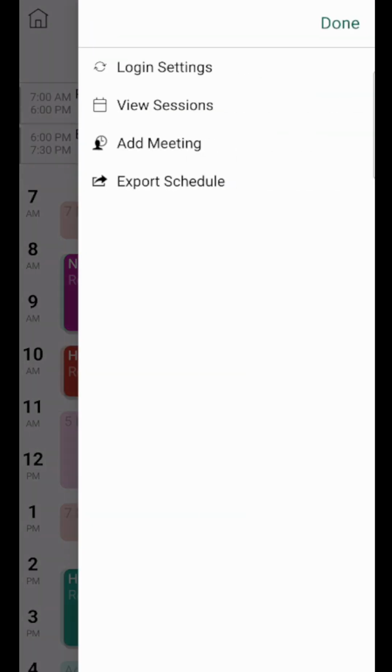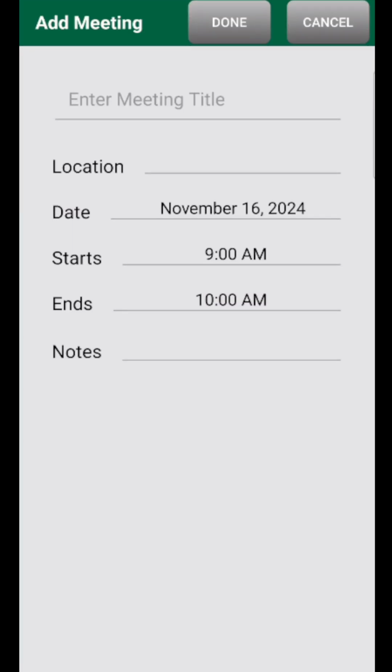We also have an additional item on here for exporting your schedule. You can click on this to send an email to yourself of all of the items that are added on your calendar. Or if you want to add a personal calendar note onto your schedule in the app, you can do so as well by doing it here.